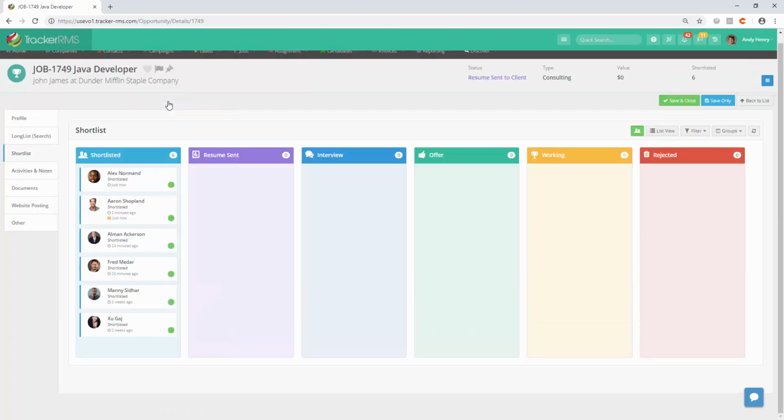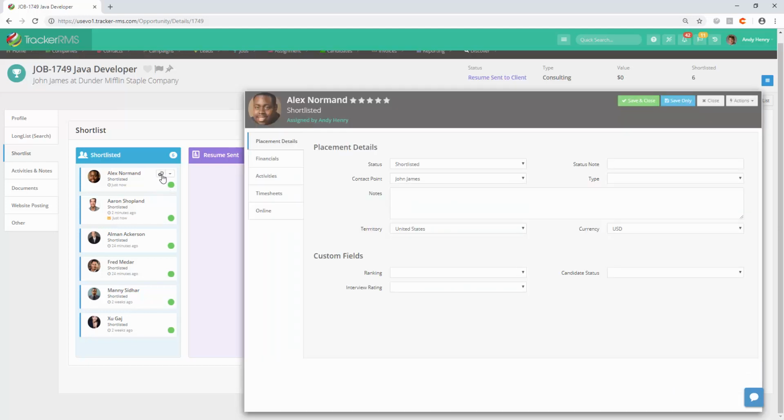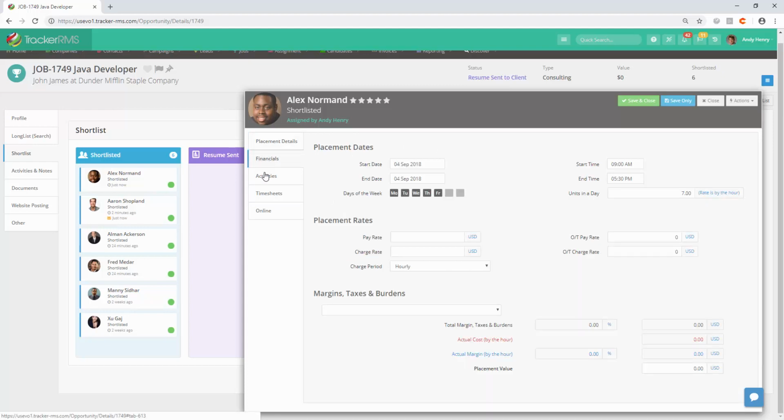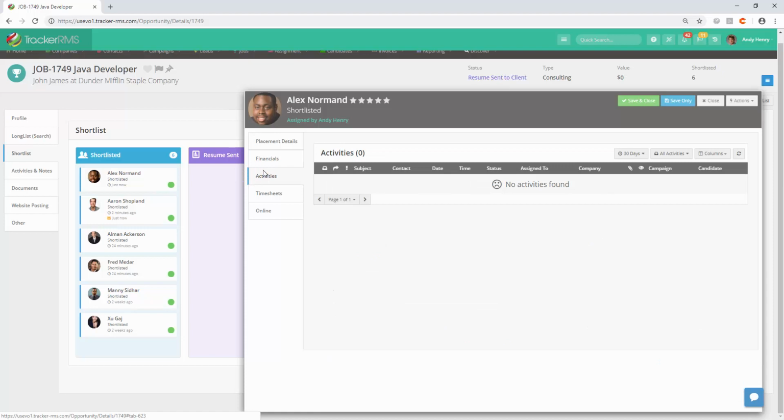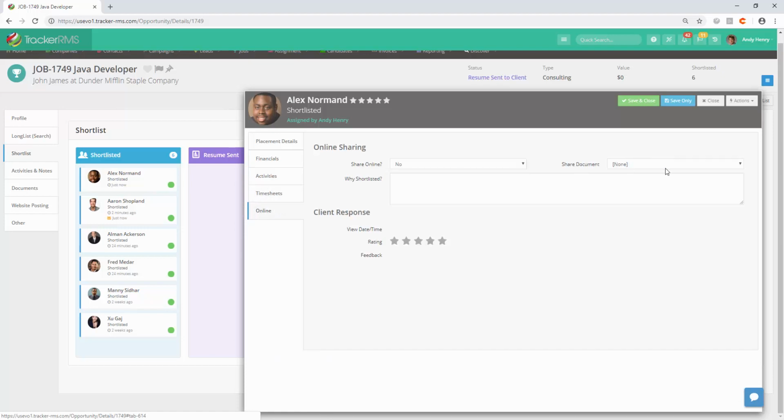When I hover over the card again, you will see one more button here, and that looks like a sprocket, and that will bring you to the placement record for that candidate. This section here is just a record for this candidate on this particular job. So here you can fill out any details that you need, financial information. You can also view activities that are associated with this candidate, or timesheets, or our online portal here.